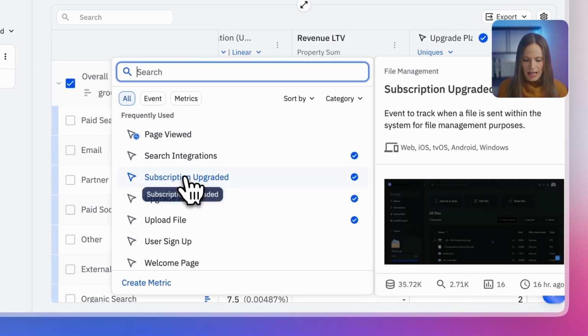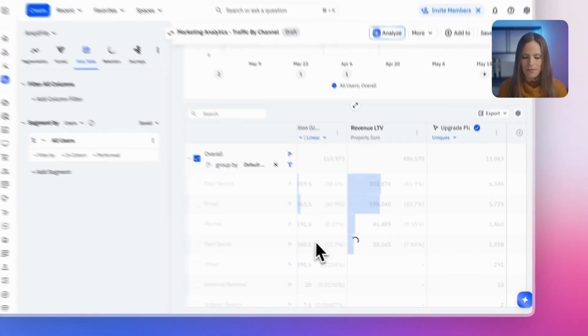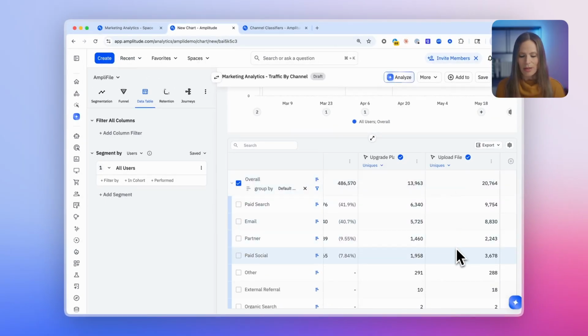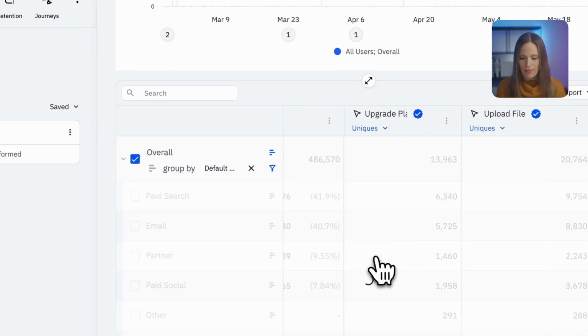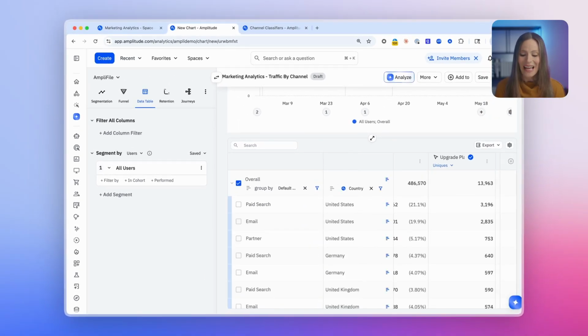So if I wanted to add upload file, for example, to be able to see how many files were uploaded based on the channel that somebody arrived from. Now, because this is a full data table, I can go ahead and take advantage of things like filtering by, grouping by, segmenting for the whole table. Right now, my report is grouped by that default channel group. I can also add a column if I want to add a top level group by. So for example, I'm breaking this down by channel, but if I wanted to add an additional breakdown of country, I can do that here.